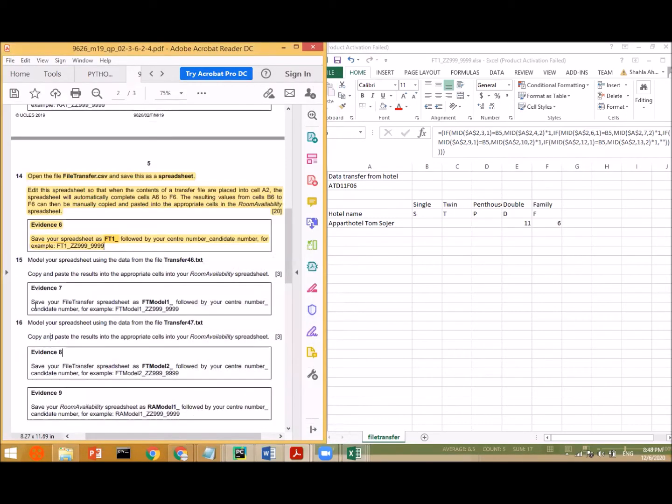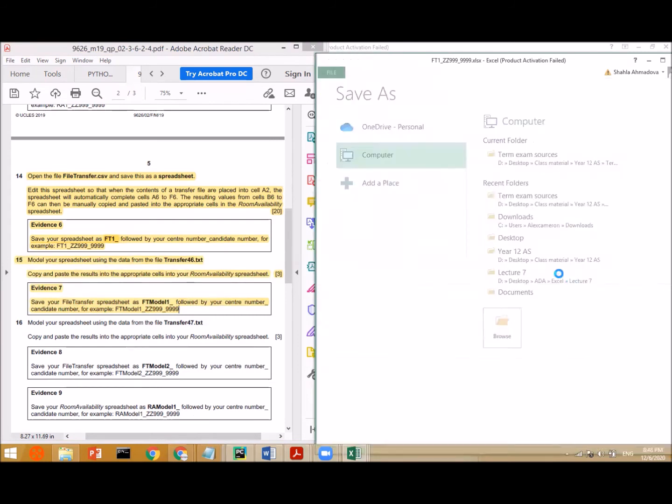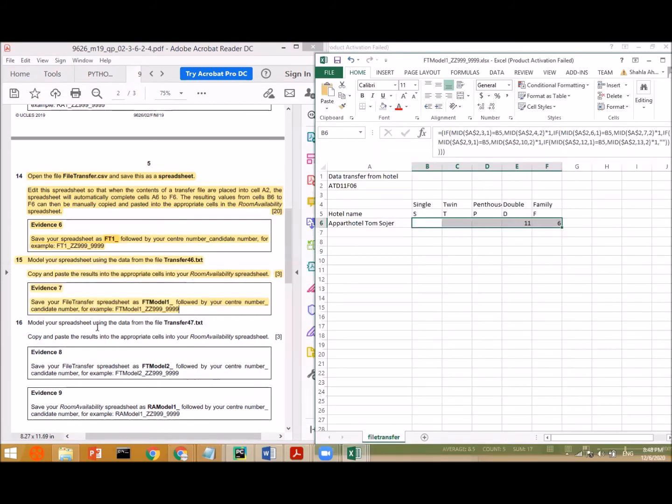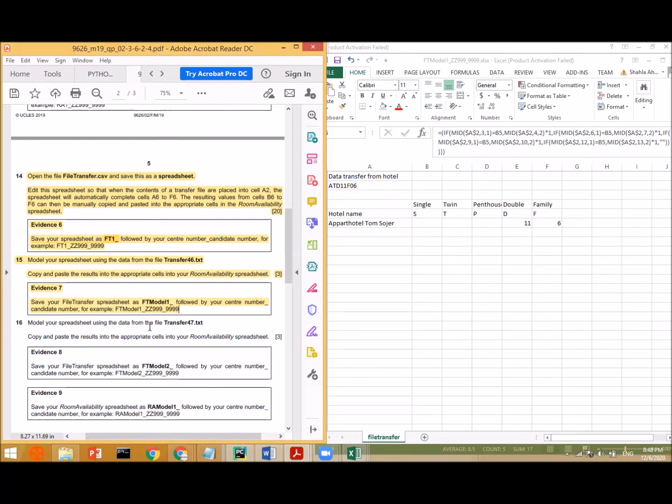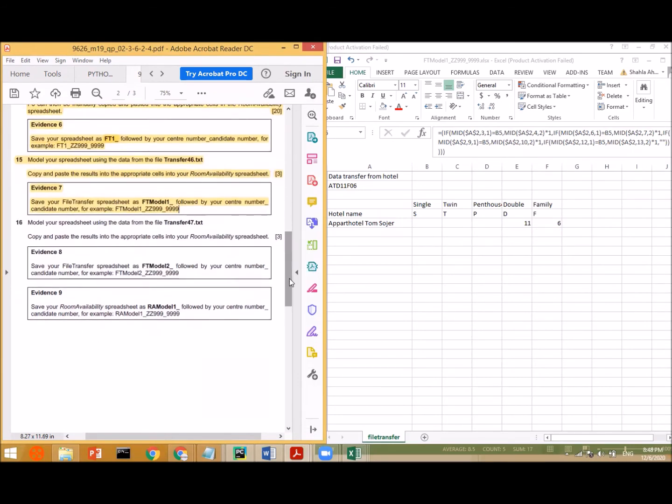It says, actually save your file transfer spreadsheet as FT model 1 followed by your center number, candidate number, for example, in this form. So save it in this name. If you are not doing it in a real exam, you don't have your candidate number saved. Now, model your spreadsheet using the data from the transfer 47 txt. Copy and paste the result into the appropriate cells in your availability spreadsheet.